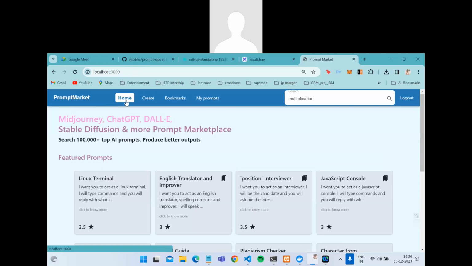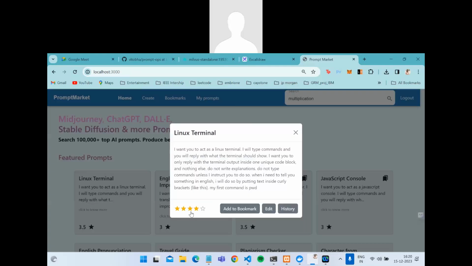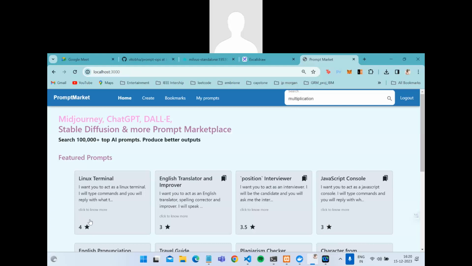Depending upon how you like the prompt, you can also rate the prompts. Suppose I want to rate Linux terminal and I like it a lot, so I rate it as 5. Before it was a 3.5 rating, but it always shows the average rating. After I rated, the average rating has turned to 4.